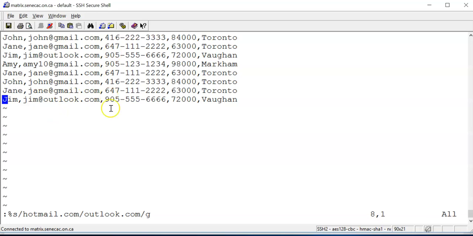Now, the other thing you can do is if you add a C here, that stands for confirmation. So maybe you want to change one occurrence, but not both. So for that, you should put a C, which means as it wants to change the first one, it'll ask you, second one, it'll ask you, so you can say yes or no and only change some. So let's try that. I'm going to change Outlook now back to Hotmail.